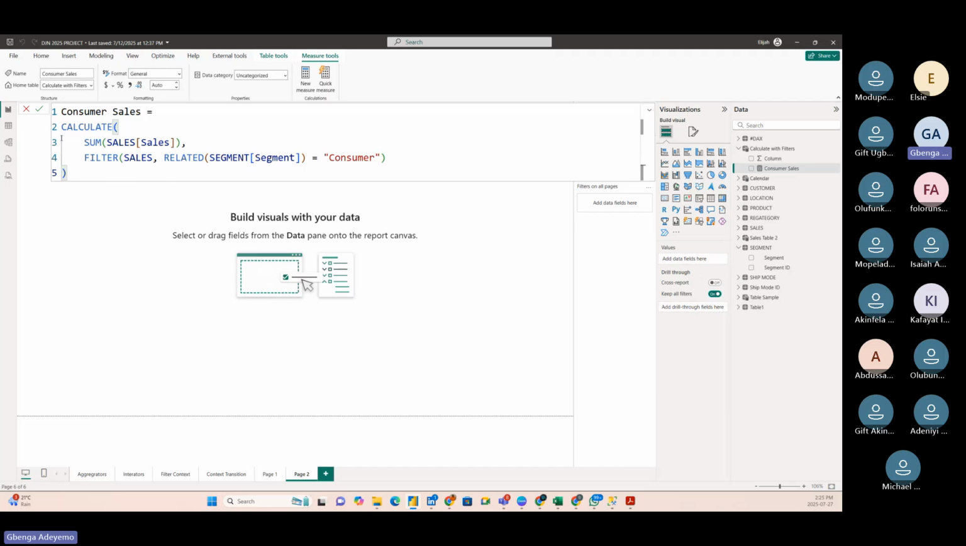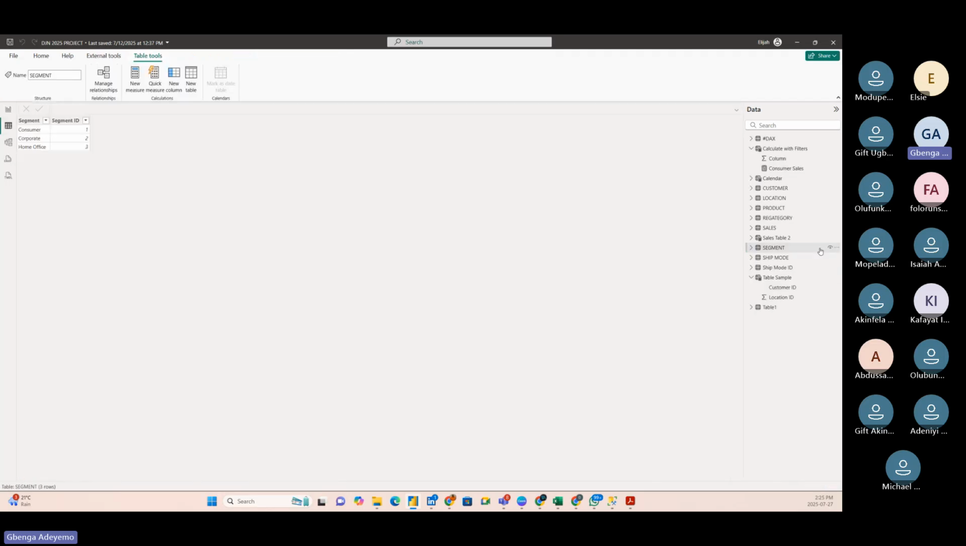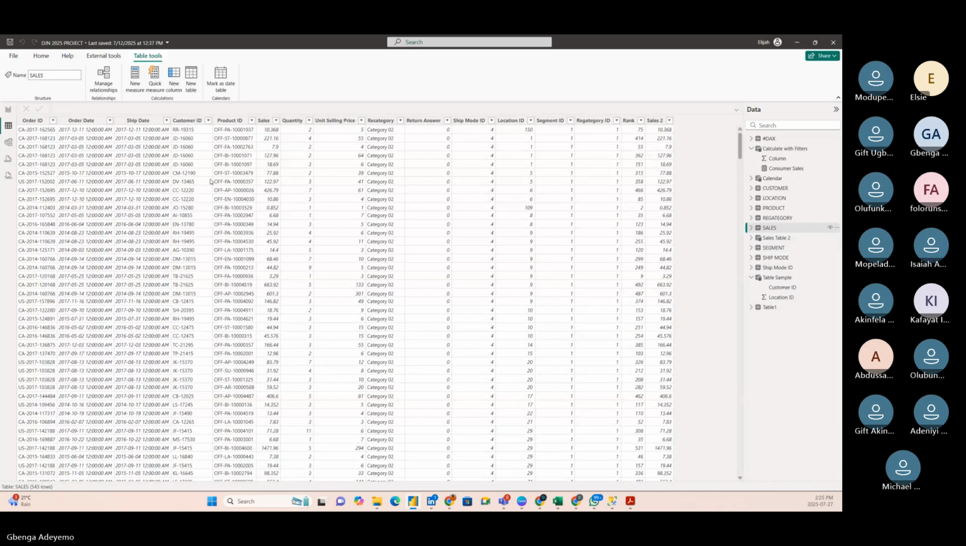Let me go back so that you can understand. In my sales table, where's my sales table? Do I have segment there, Isaiah? Yes. So what is the column in the sales table representing segments? I think it's the segment ID.